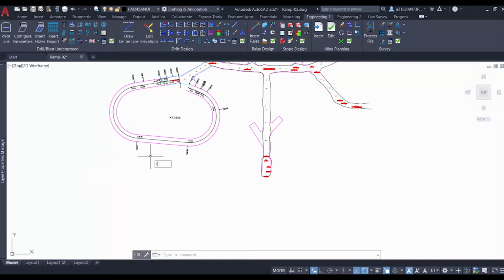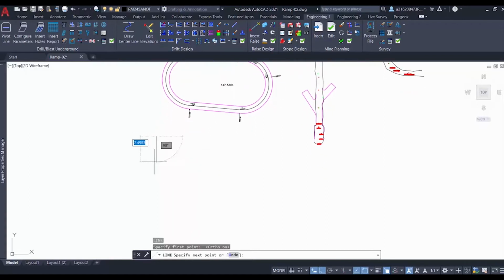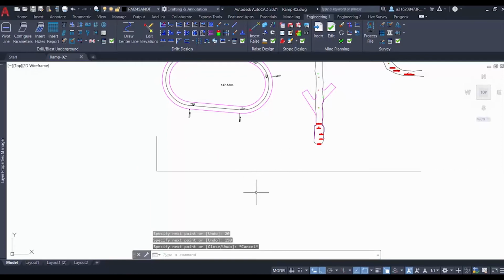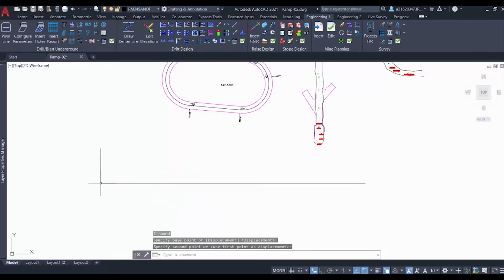We'll use the command line and turn on the command ortho. Since the difference of height from the top to the bottom level was 20, from 1100 to 1080, our y-axis will be 20 meters. And our x-axis will be the total length of the ramp, which was 147, so we'll make it 150. And now we'll just move our section to a more convenient place. We just move it, and right here is good.